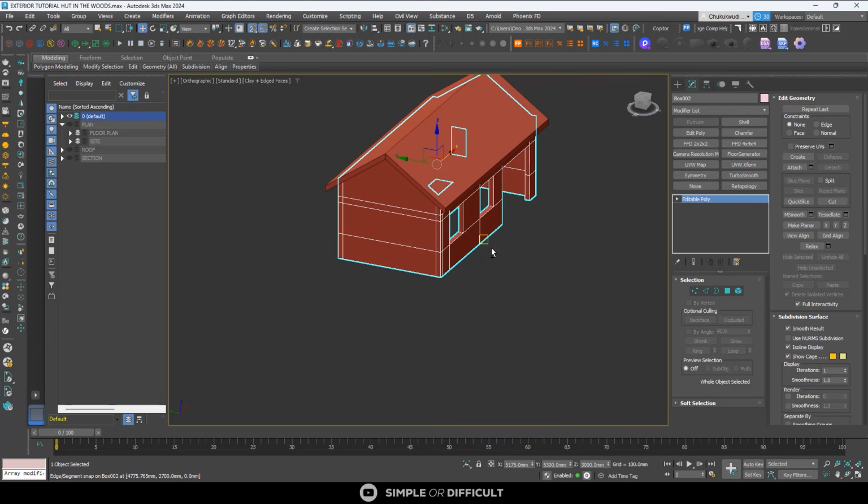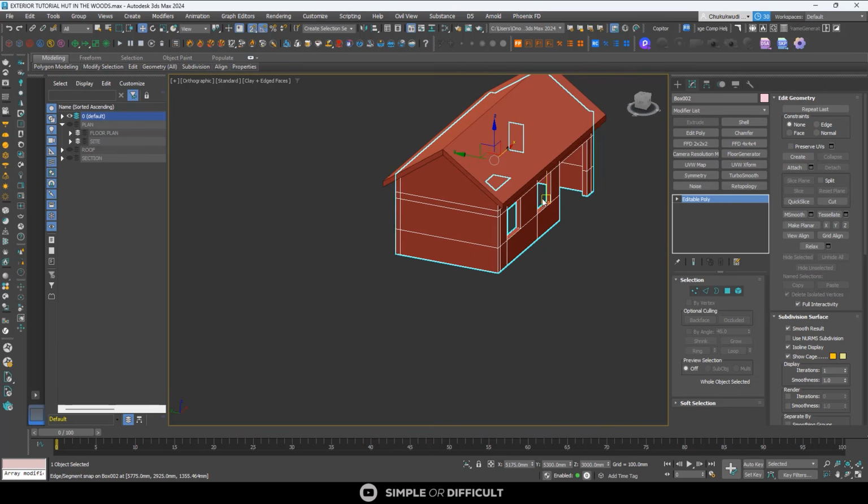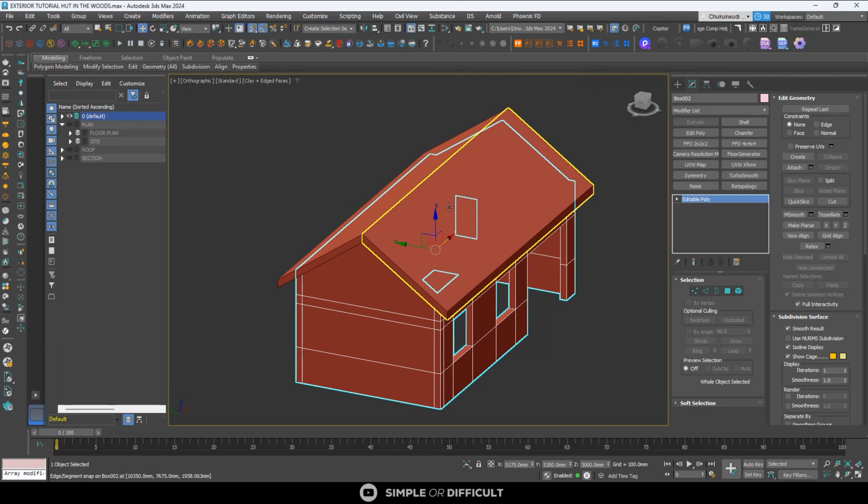Okay, we are still going to add details. We're going to add windows and doors. We're going to add roofs, both the roof and then the hips.